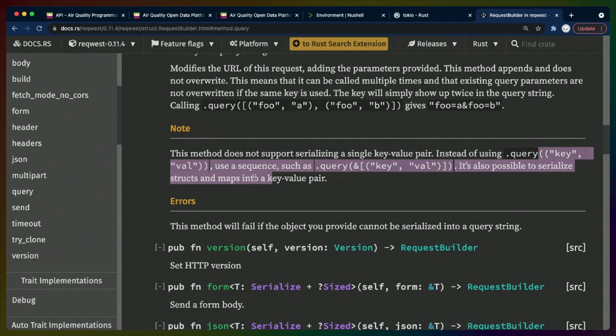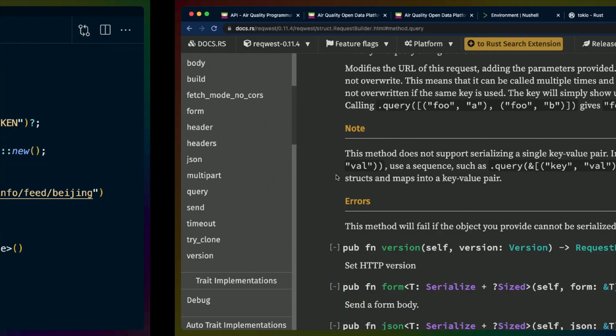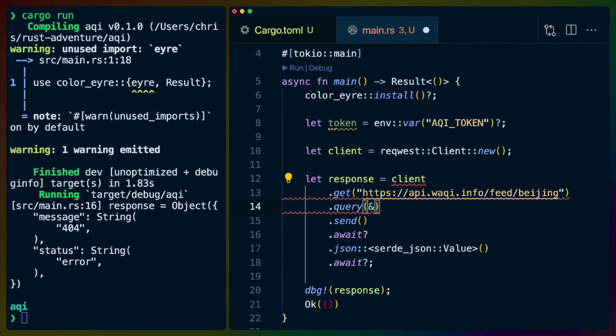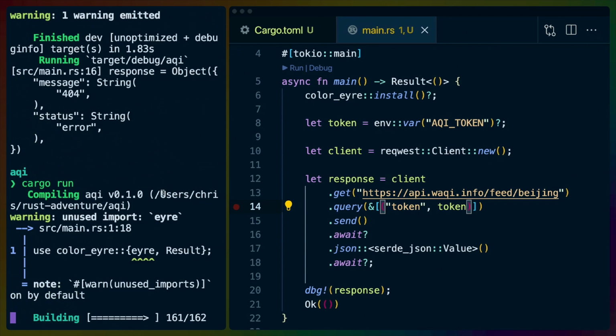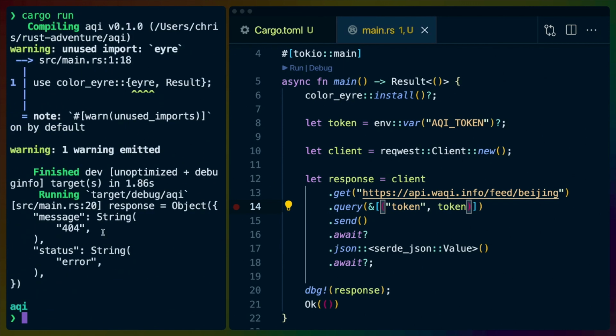So we can't use a tuple here. We have to use an array or a vec or something like that, which is totally fine. It's also possible to serialize structs and maps into key value pairs, but we don't really need anything complicated. All we are going to do here is take a reference to an array that's called token and takes a token, and it's a tuple on the inside. So we have to wrap this whole thing in a tuple, and then that should give us a valid response. So if you don't have your, oh, well, that also did not work.